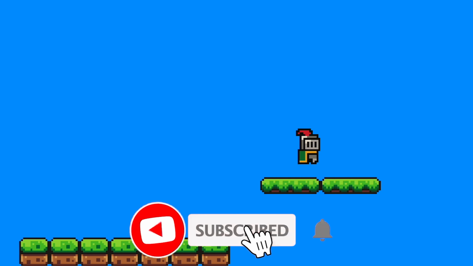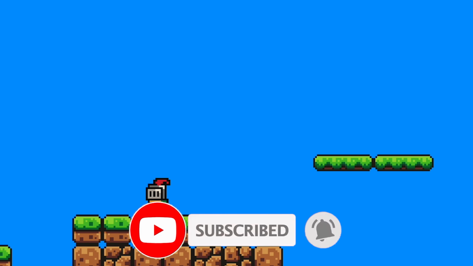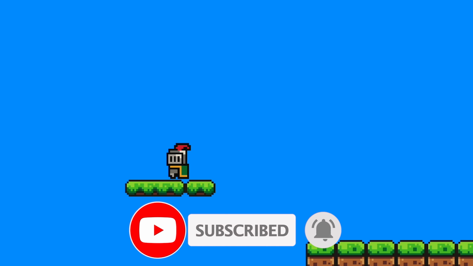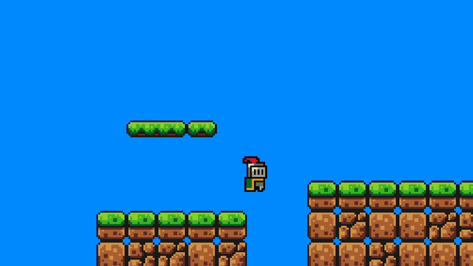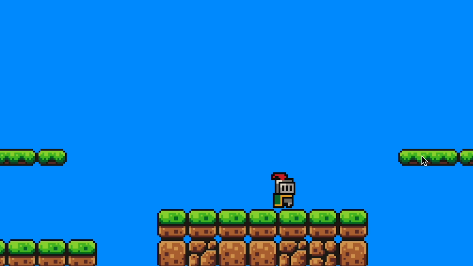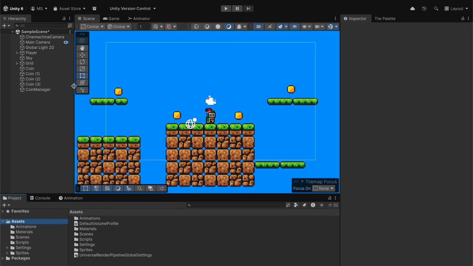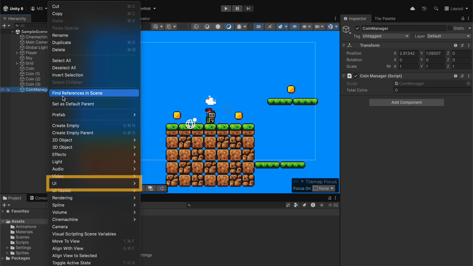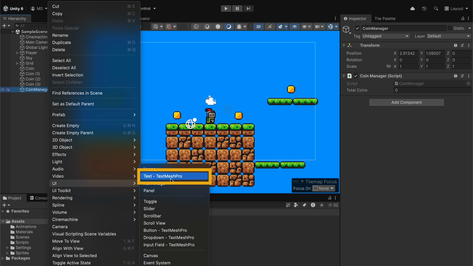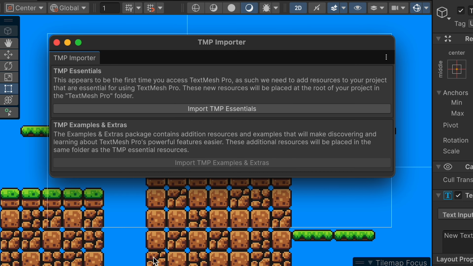That said, while we're collecting coins and tracking them, you would never know that we're tracking them in-game, and so let's add a way to keep track of our coin total while we're playing. Now to add a text UI overlay in Unity, we're going to right-click in the hierarchy, go to UI, and add TextMeshPro. The first time you use this, you will get a TMP importer pop-up.